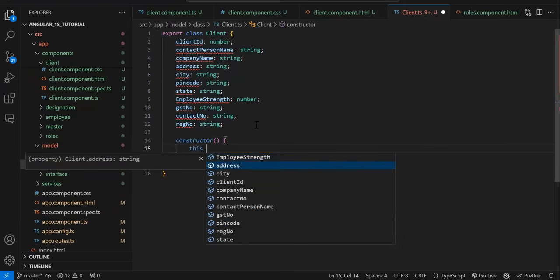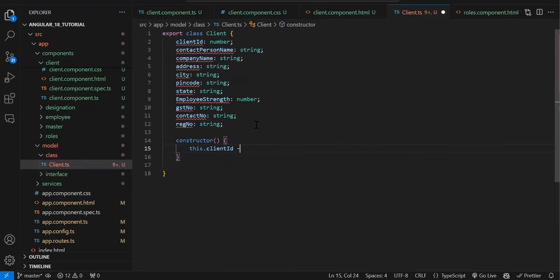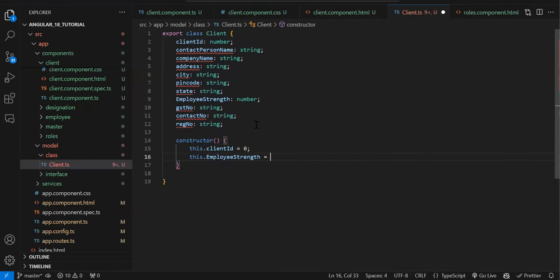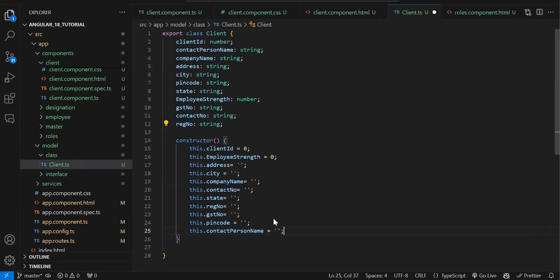this dot, whatever the properties we have. Client ID we have to initialize with 0, because that is the primary key. Then the remaining properties we need to initialize. Employee strength again we will initialize to 0. Let me just initialize all the properties like this. Here you can see I have initialized all the properties like that. Whatever basic initialization you need to do, you can do it like that.